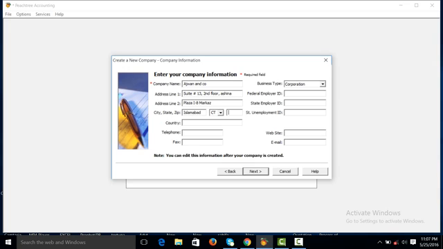Zip code means postal code, 46,000, or any zip code of your country or your city. Country, Pakistan. Your company phone number, your company fax number.